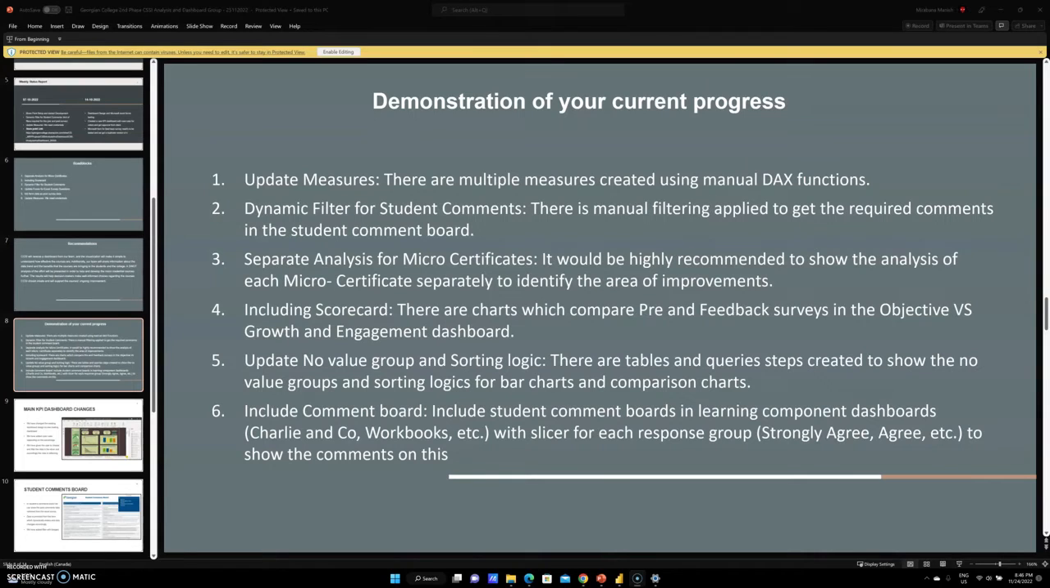Later we even provided separate analysis for the micro certification so that students can develop their skills in the particular field where they are lacking. And later we included scorecards so that students can compare the pre-survey and post-survey and choose the particular program for themselves. Later we updated no value groups and sorting logics, and we included the comment board with a slicer so that it is easy to understand the responses.